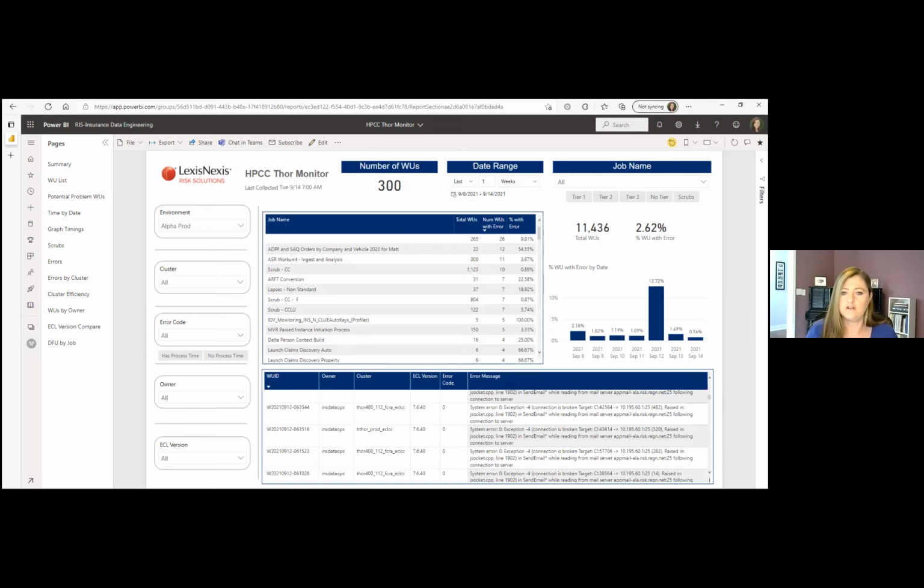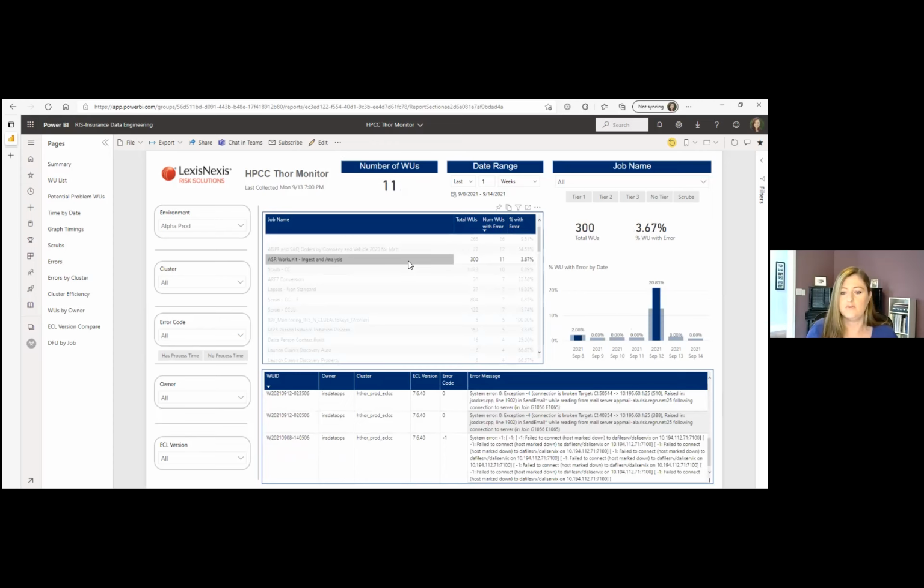On the top chart, you can see all of the job names that have had at least one work unit with an error. It lists the total number of work units and the total number of errors, and then the error rate for that specific job name. So for example, this ASR work unit job, there have been 300 work units in the last week. 11 of those have failed, and that's a 3.67% error rate. And I can also select this job in the top table, and it will filter the bottom table to show me just those specific work units. So I can see those 11 work units that failed. I can see what error messages they had.